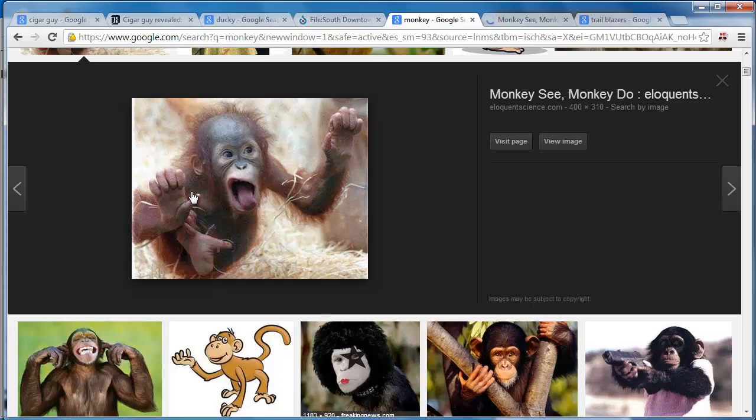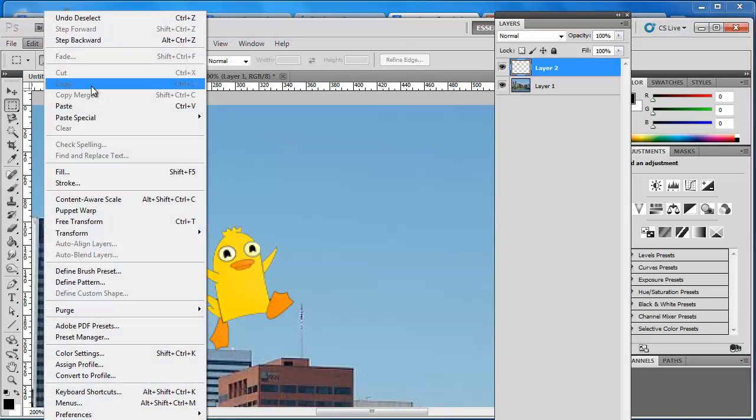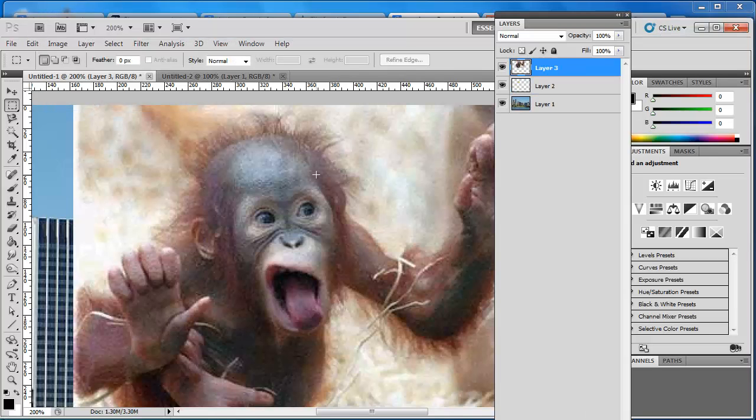Copy the monkey. Actually, I'm going to go back here and just right-click and copy that. Copy the image. Go into Photoshop. Edit, paste. And now we have a monkey who's large, but not too large.